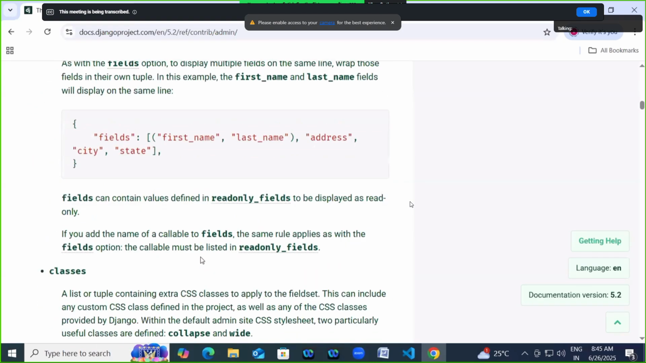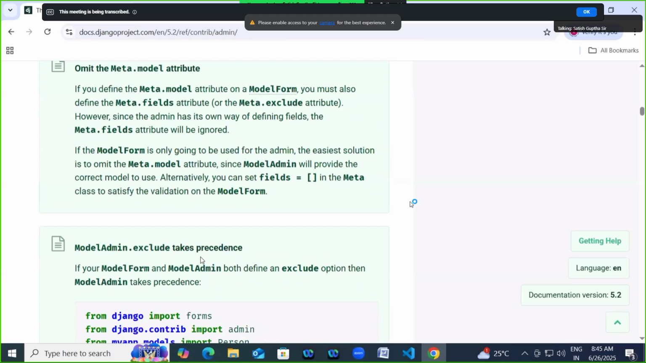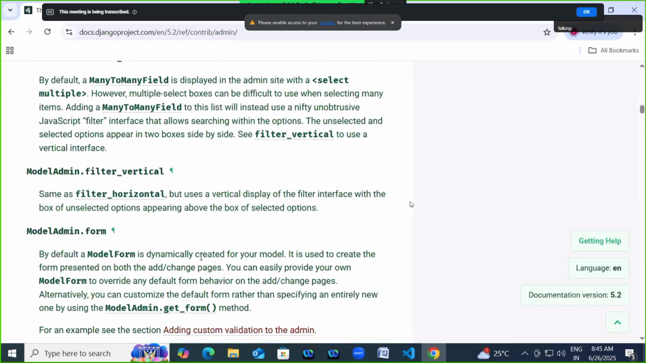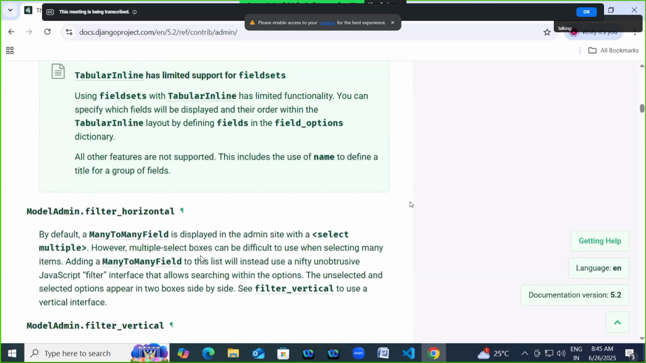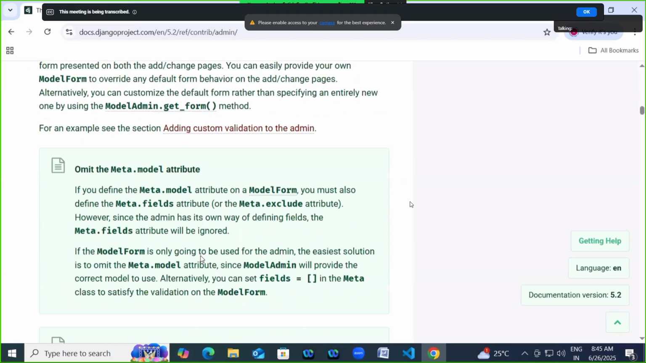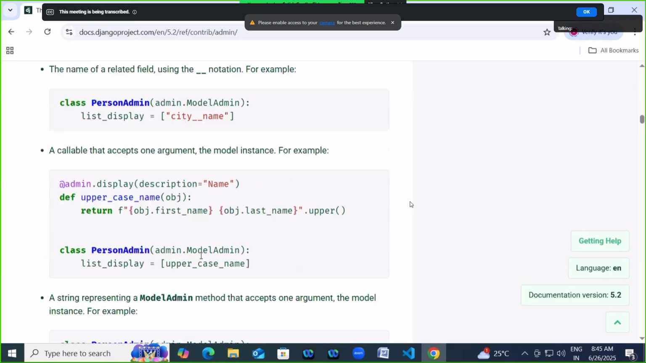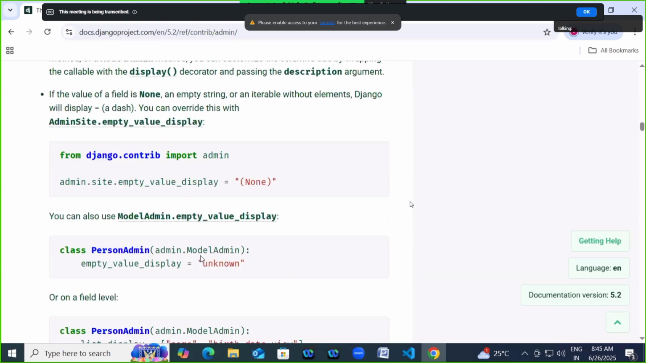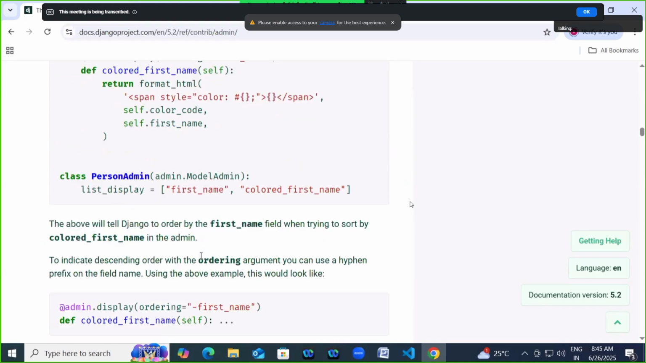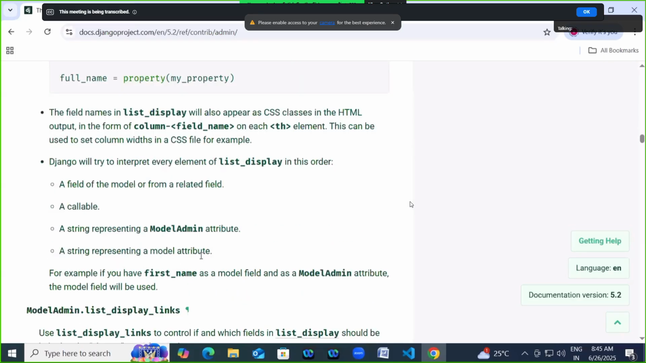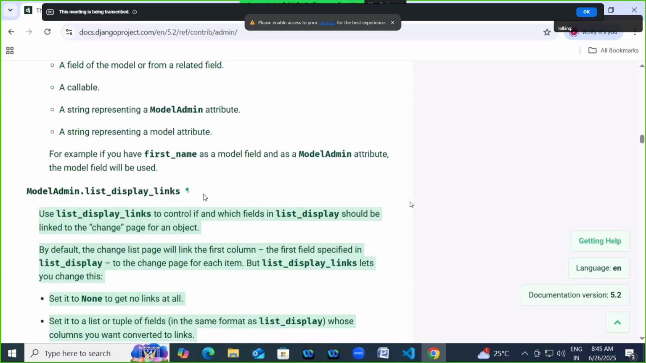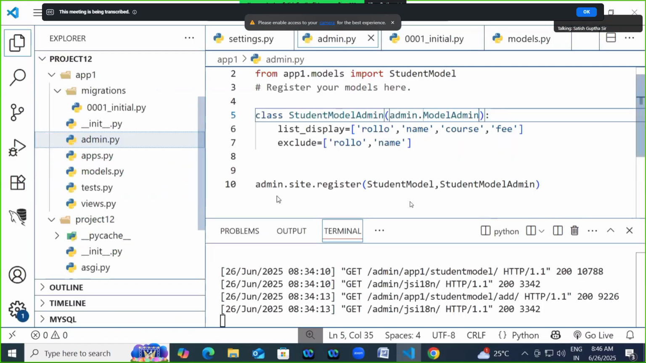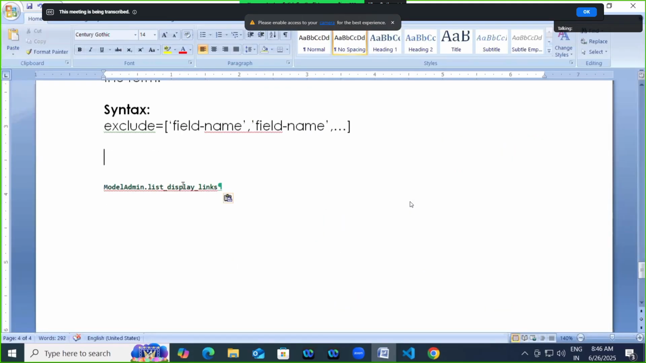That's the reason I said I don't tell you all. There is one more property. There is another one: ModelAdmin.list_display_links. Okay, there is one more attribute, and the name of the attribute is ModelAdmin.list_display_links.